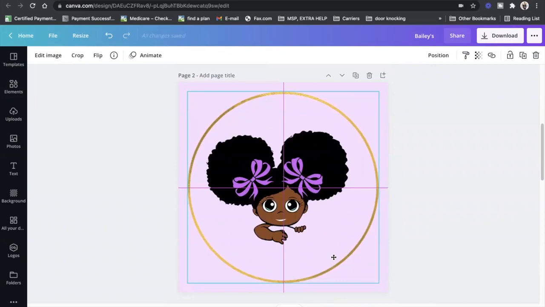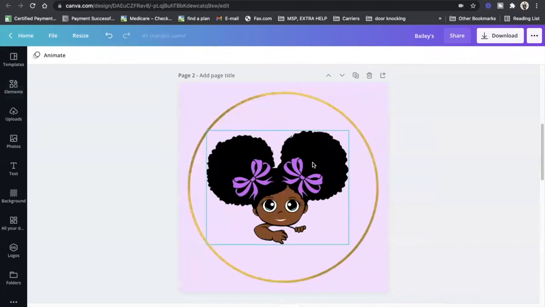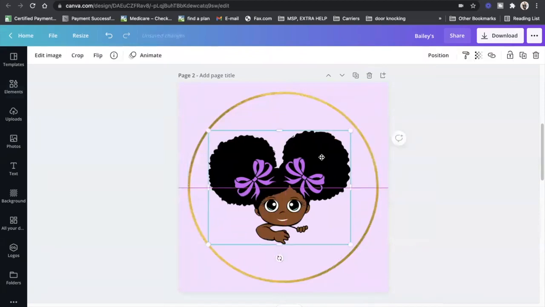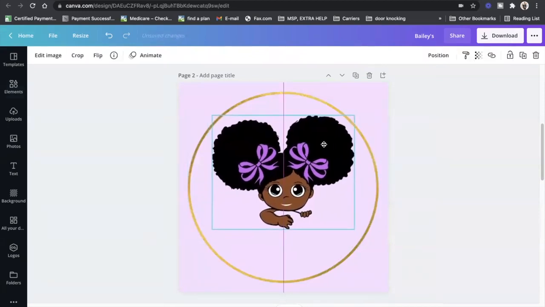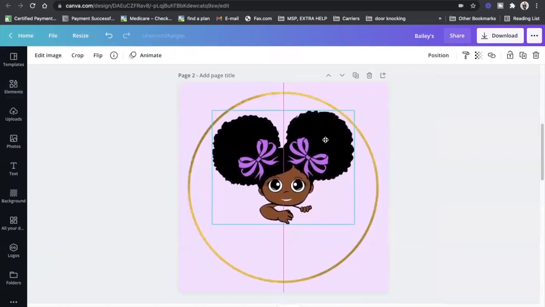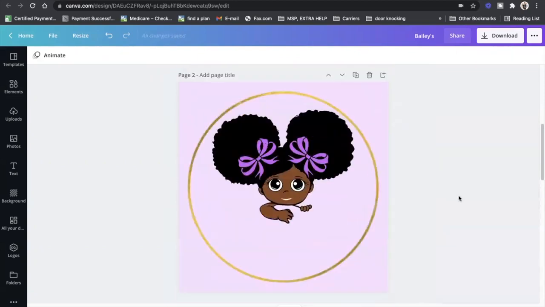And then you see the pink T, the lines, the cross, that's letting me know that the gold circle is centered. Okay. So the next thing I want to do is place her. The pink line is letting me know it's centered in the middle, which is what I want. I want her to be in the middle.